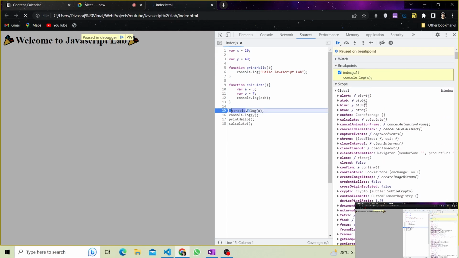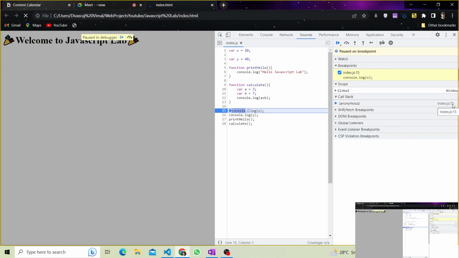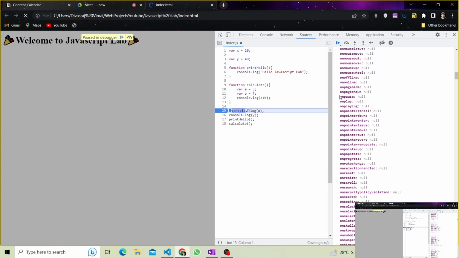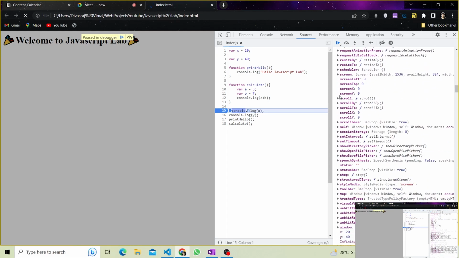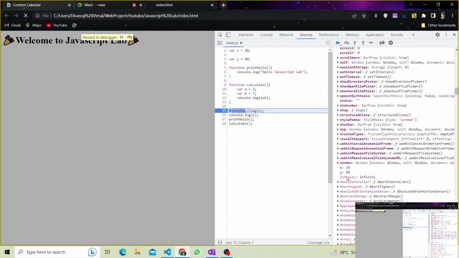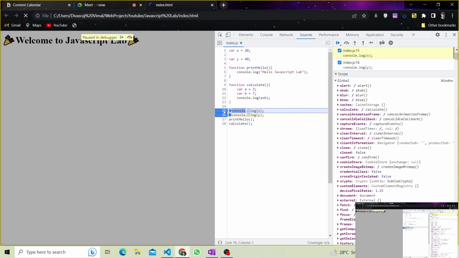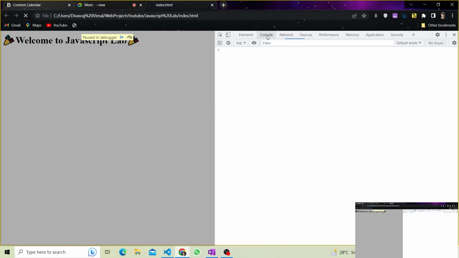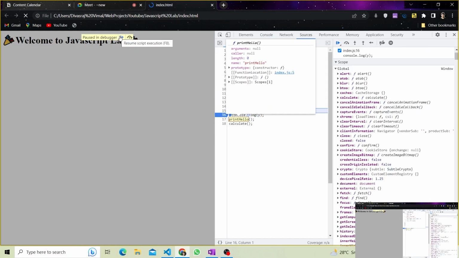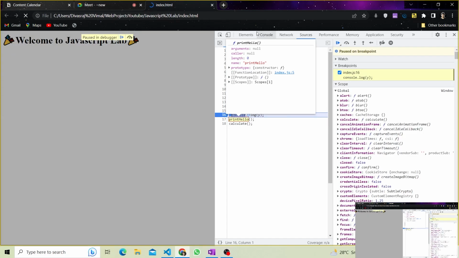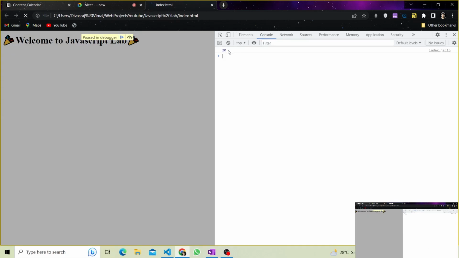We will stop this here. So now if you can see, the controller is with line 15. We will be doing console log x. The value of x is in the global. We got the value of x, right? Initially it was undefined, but later on it got 20 and 40. As soon as we run this console log, the value of x will be printed in the console. If you see, there is nothing, but if I just run it, console will have a value of 20.